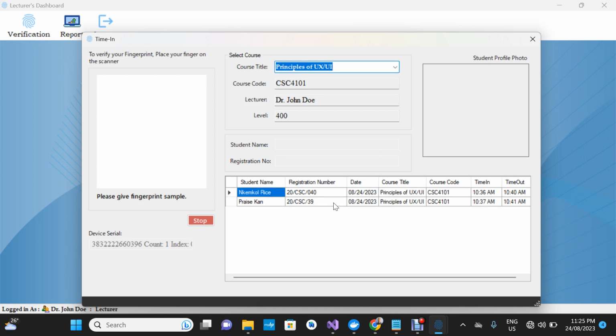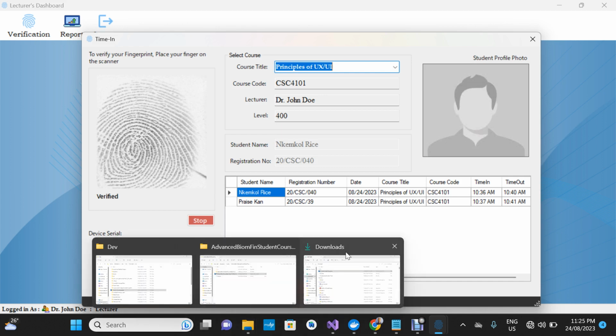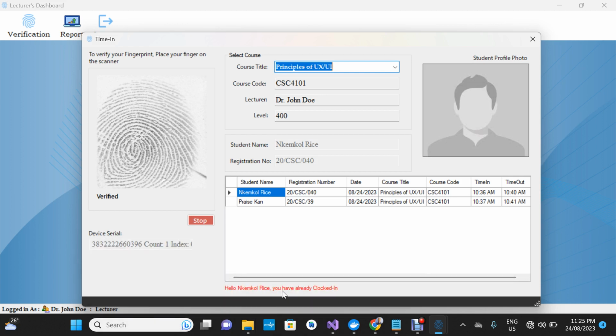Currently just 2 students have taken attendance for this course. Let me ask one of the demo students to place his hand on the scanner. All right, there's an indication here that the student has already clocked in for today's class. So the student cannot clock in twice because he has done that already. See, this person has already taken attendance.